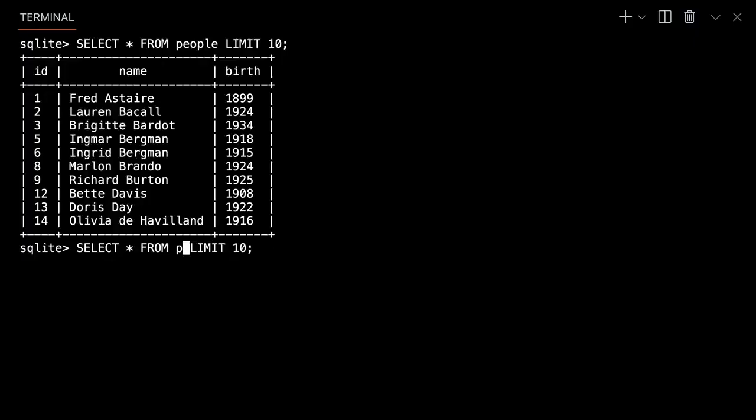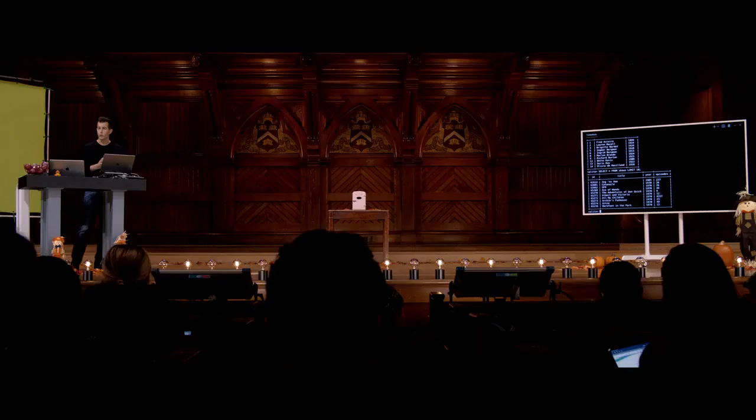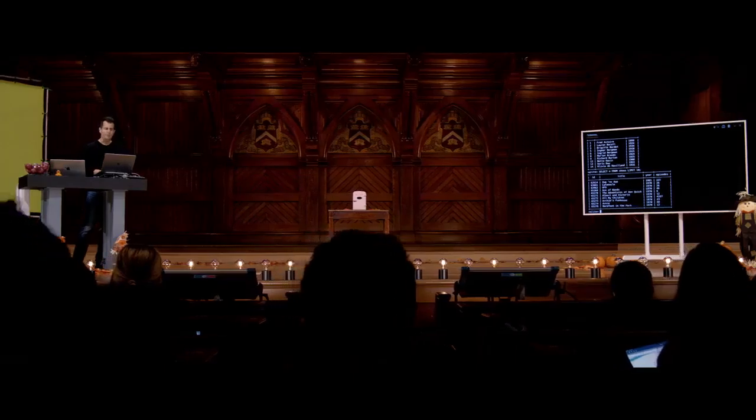Now, if I want to wrap my mind around what a show is, I know it technically. I know it from the picture. But let's just look at some raw data. So instead of saying select star from people, let me go ahead and select star from shows, limit 10. And OK, I've only heard of or seen a couple of these, but these are older shows at that. But I see that every show has an ID, a title, a year in which it debuted, and a number of episodes.